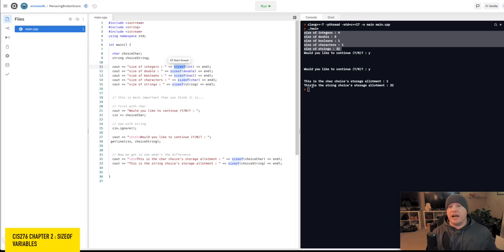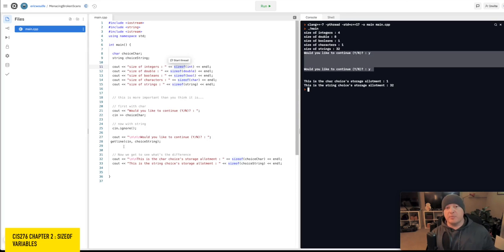Now, right here, I have 2 outputs, and I wish I would have spent a little bit more time making them look better, but I didn't. We have, would you like to continue? One of them accepts a character as the entry for yes or no, and the other one accepts a string. You can see that right here with the get line for choice string. And look at the difference here in sizes. Remember that a character takes 1 byte of data, where a string takes 32 times more space than that. And all we're ever expecting is 1 character.